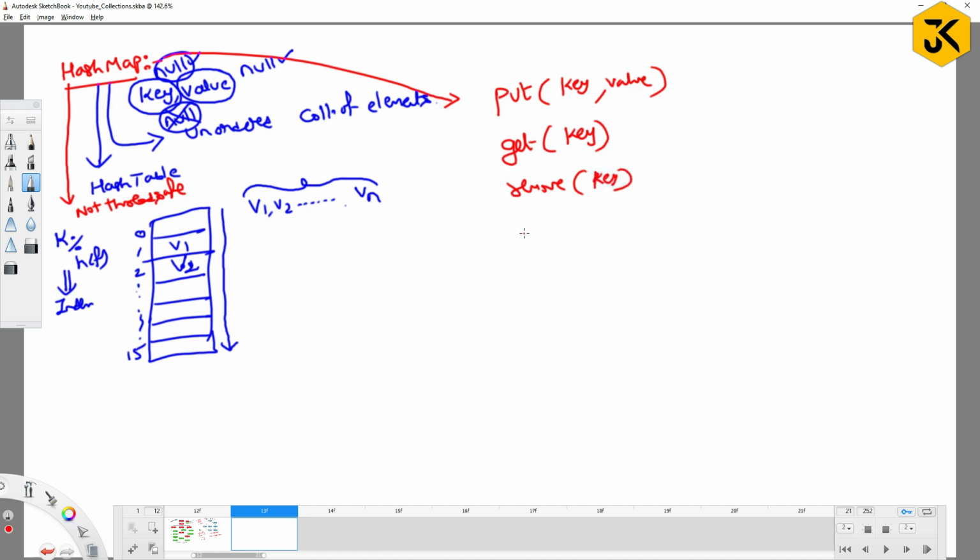Similarly, if I want to search for a particular thing, whether it exists or not, what can we do? Basically, in the collections, we have a method called contains. If I pass some value to contains, it will tell whether it exists or not. But here, we are not going to have a direct contains method. We have to check contains key. If I pass the key, it will tell whether this particular key is available or not.